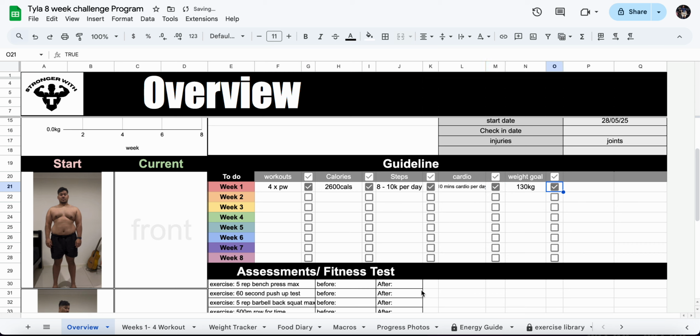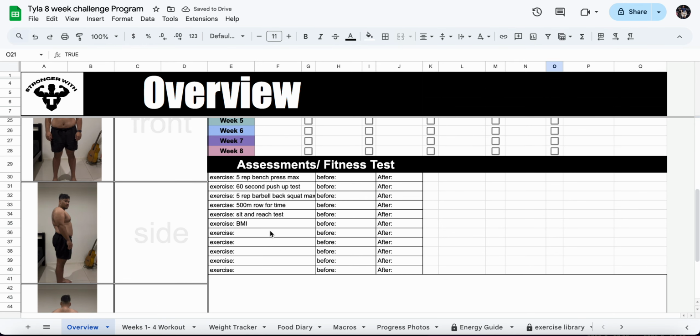If you go down, there's the fitness test we're going to do. We're all going to do the same. We're going to test our 5 rep bench press max, 60-second push-up test, 5 rep barbell back squat max, 500 meter row for time, sit and reach test, and BMI. Then we're going to put them in here, and at the very end of the 8 weeks we'll retest this and see if we've done better.